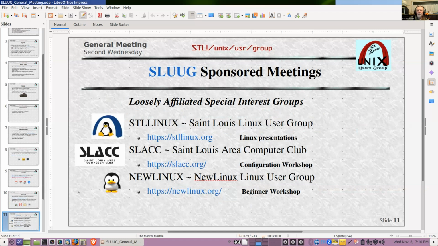Our other special interest groups, like I said, next week, St. Louis Linux Users Group at Linux Presentations. The first Thursday of the month is Slack meeting. It's a configuration workshop. It's agnostic as far as hardware and software. If we get anybody that knows what they're talking about, beyond me or Phil, would be appreciated, because we're running thin on people that know about the hardware and the software. But we have people show up that need help.